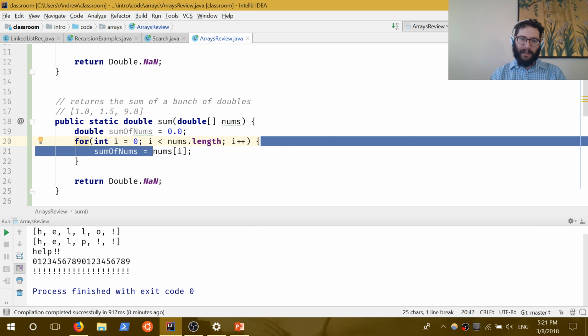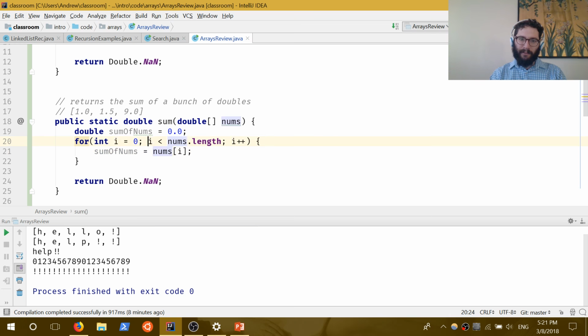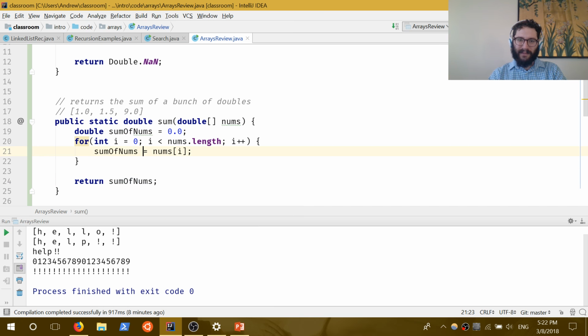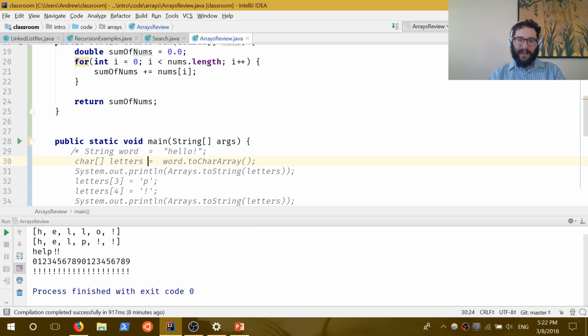So sumOfNums would become 1.0. Then when i is equal to 1, which is the next step, 1.5 would get stored in sumOfNums. It wouldn't add it, right? I didn't put a plus equal there. Then 9.0 would get stored in there. And then we'd return 9.0 anyway because we didn't accumulate the sum. So we just do a plus equal to tack it on, and that should return the sum. So let's go ahead and test that out.